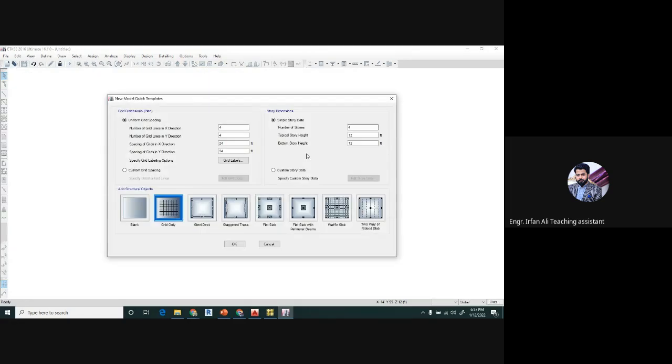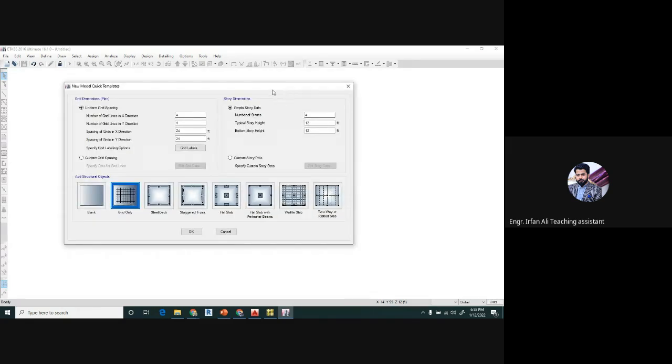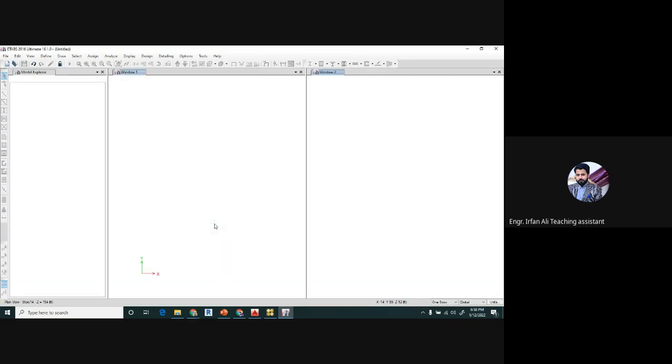Click on OK. Keep it all default. Right, so now you are using grid lines that you want to import from ETABS. You have to set some of the data in here. For example, it is 14 stories, so click on 14, right? Keep story height 11, keep all of these by default, click on blank and click on OK.